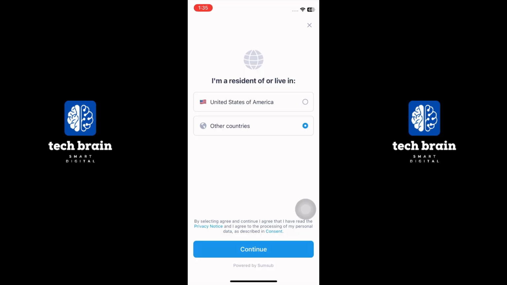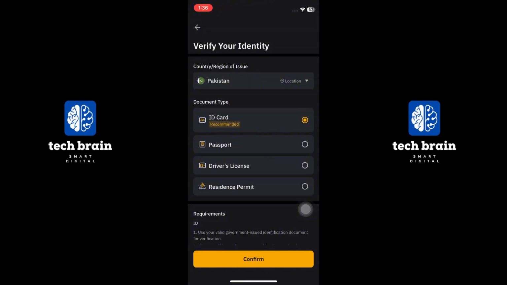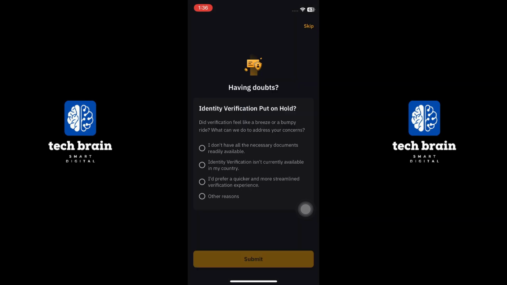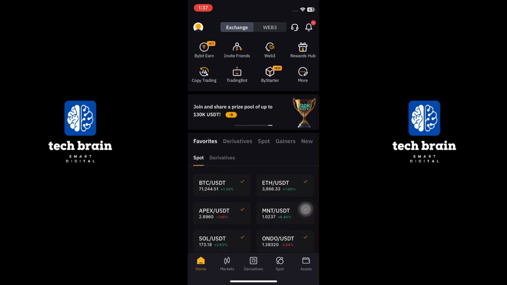Next, indicate whether you are a resident of or currently live in the selected country. Then tap on Continue. Now select the country where your ID document was issued and choose the type of document you will be using for verification. Follow the instructions to take a clear photo of the front side of your identity document using your device's camera. Complete all the necessary steps to verify your Bybit account as prompted.